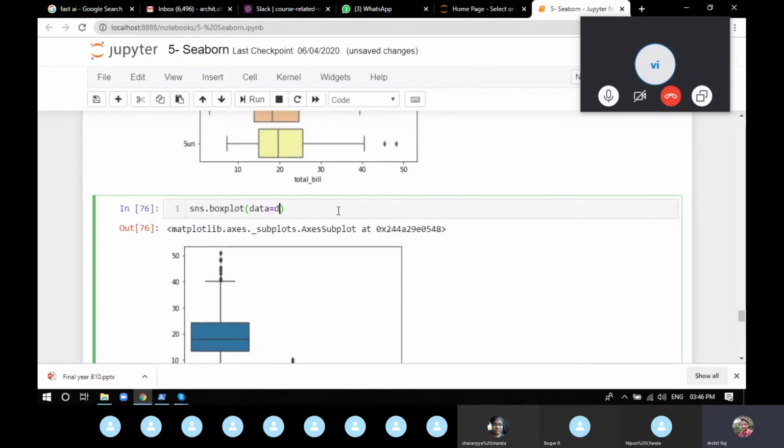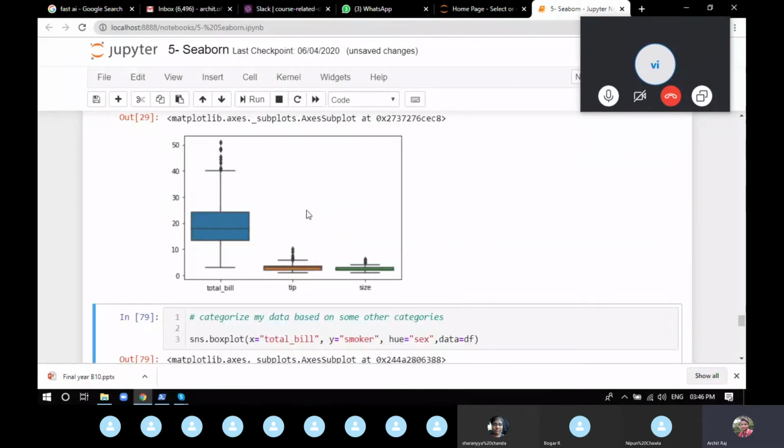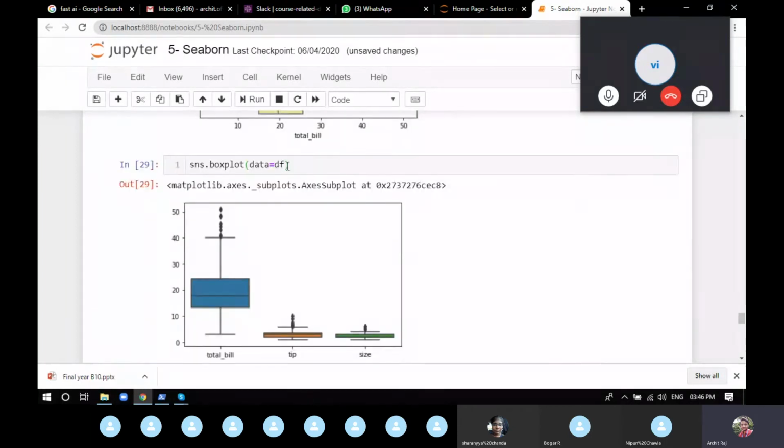If you remove it, sorry, df. Same thing. Okay, sorry. So orient H is going to make it horizontal. So this is what a box plot is.